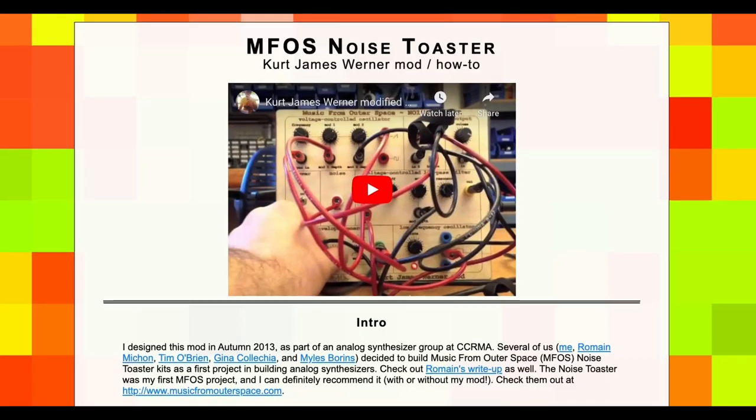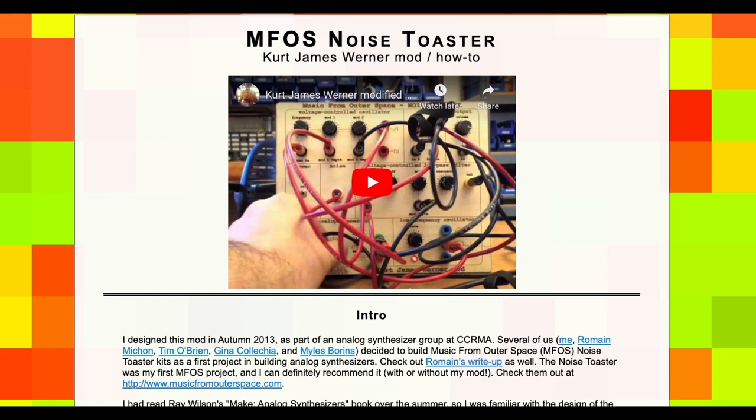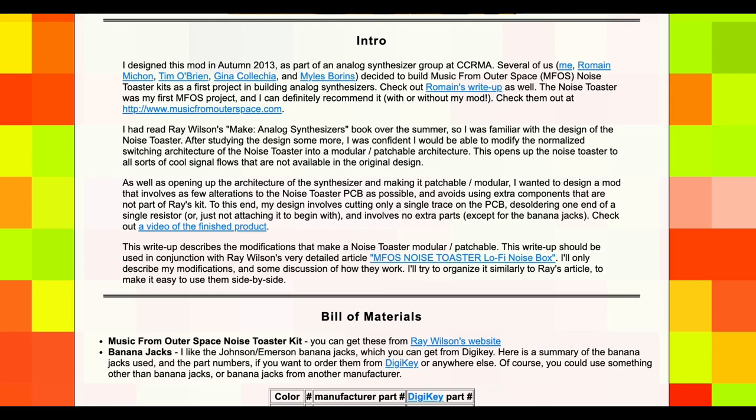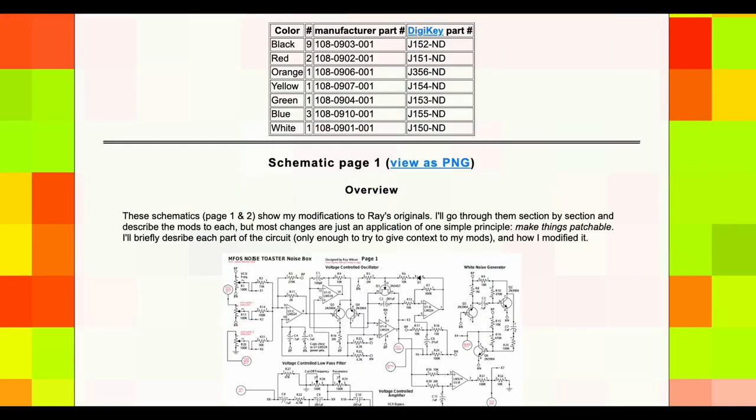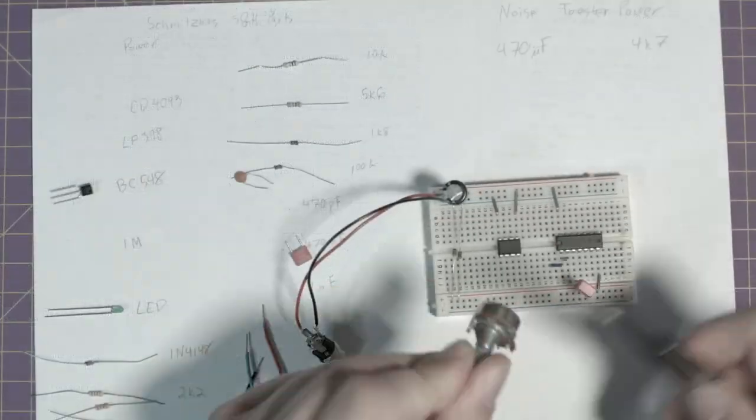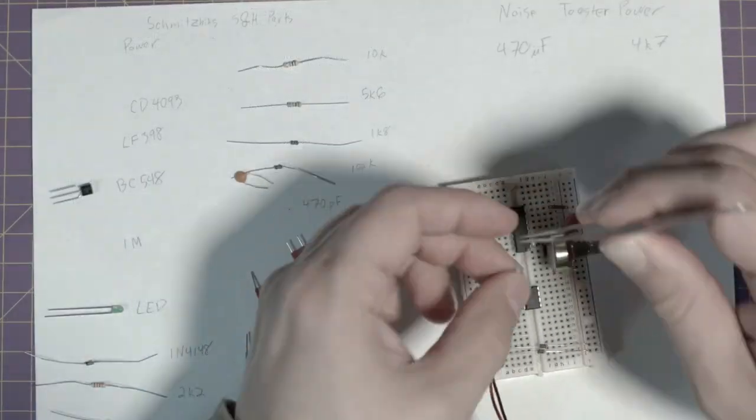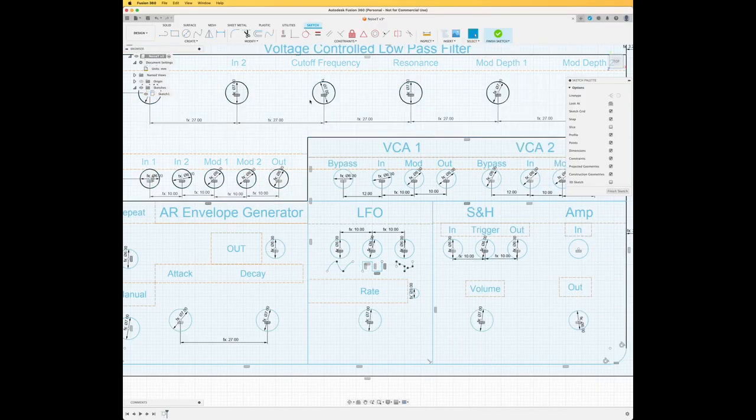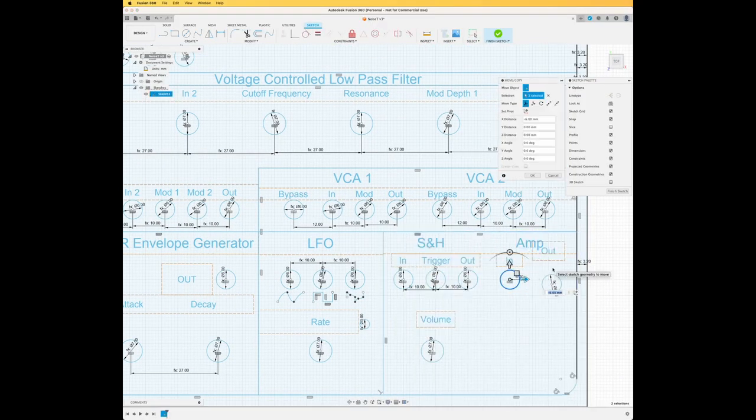I found some articles describing the modifications that people have done to the noise toaster, most notably Kurt James Werner. Most of what I had done is follow their simple ideas and added a couple of extras. An extra VCA, an extra VCF modulation, and a sample and hold inspired from René Schmidt's Yash, or yet another sample and hold. In order to make this project more modular, I needed to design a new faceplate.